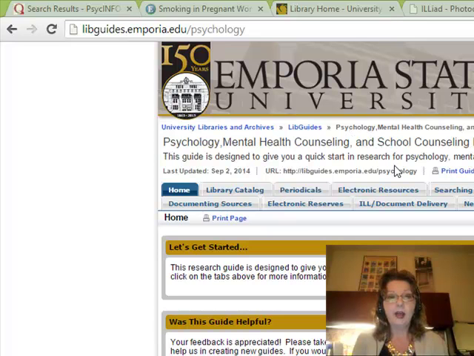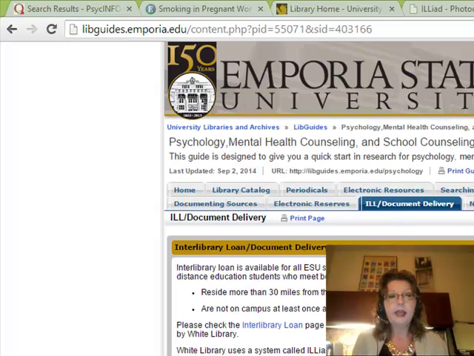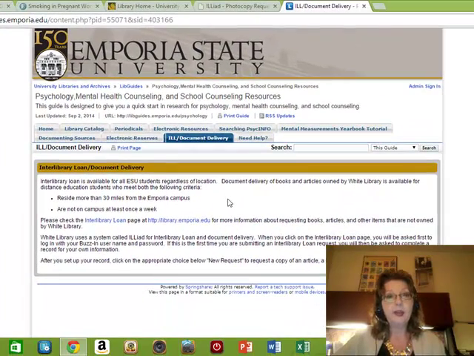There are two things I want to highlight on this guide in particular. So I'm going to go to ILL Document Delivery. If you reside more than 30 miles from the Emporia campus and you are not on campus once a week, you are considered to be a distance education student in the eyes of the library. That means that you can use that interlibrary loan link if you find a book in our catalog that you would like to have checked out to you and mailed to you. Then we would just request that you mail the book back at your expense, but you can still check out materials from here.